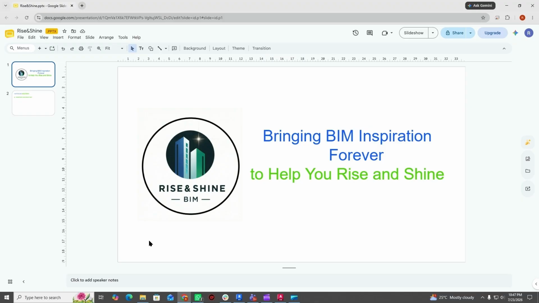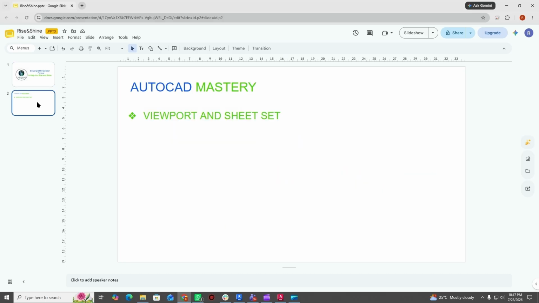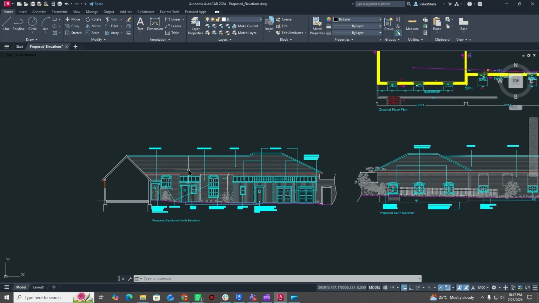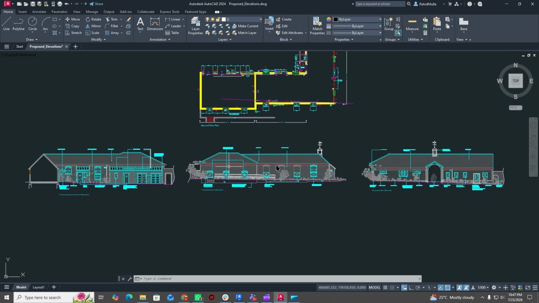So today we are back with a new video on our AutoCAD Mastery, and this video is going to be on viewport and sheet set. Let's head to AutoCAD, and this is the sample drawing which I have opened from Autodesk.